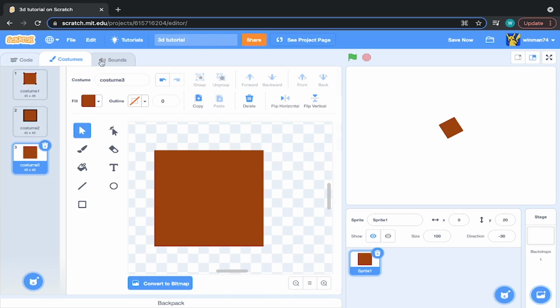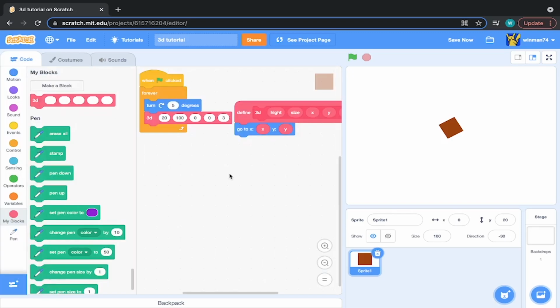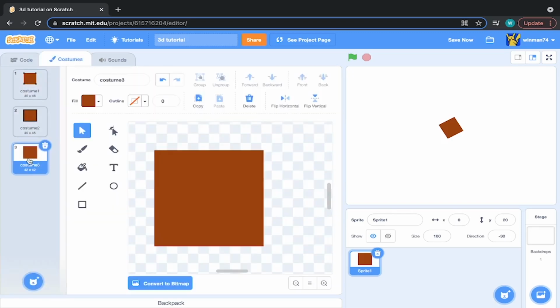I'll show you both ways. But first I'm going to show you how to do it without the outline, which for me is costume number 3. Right here.